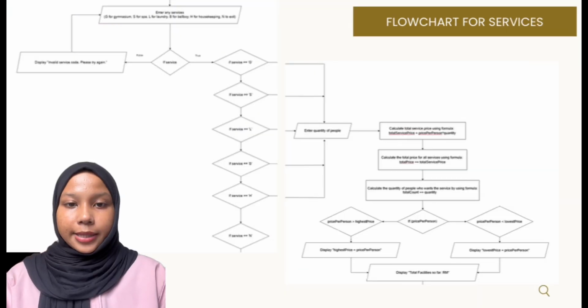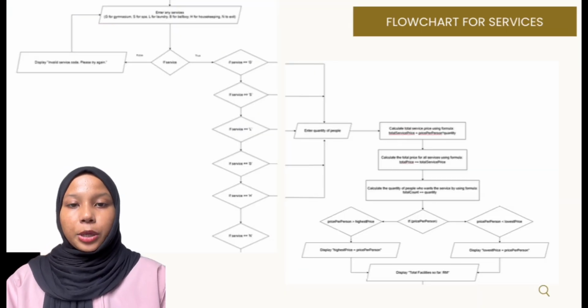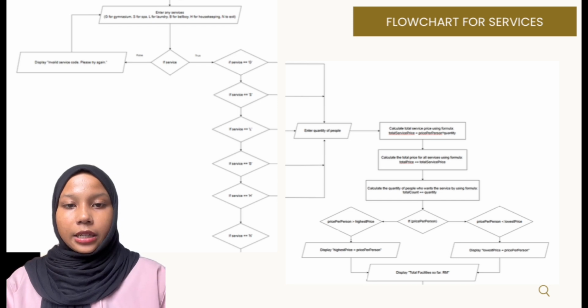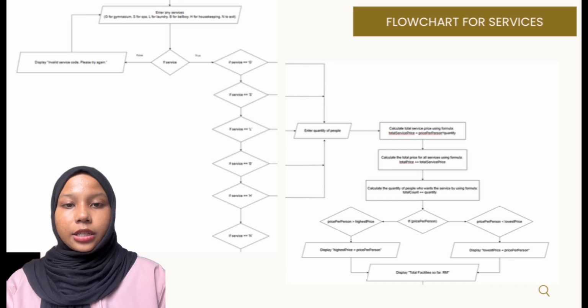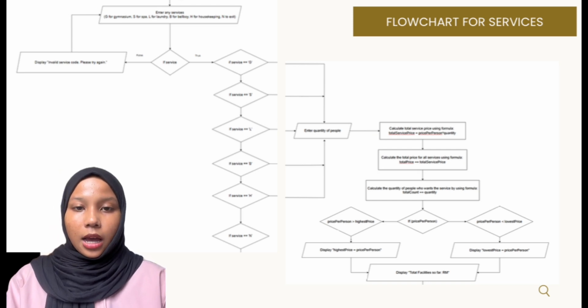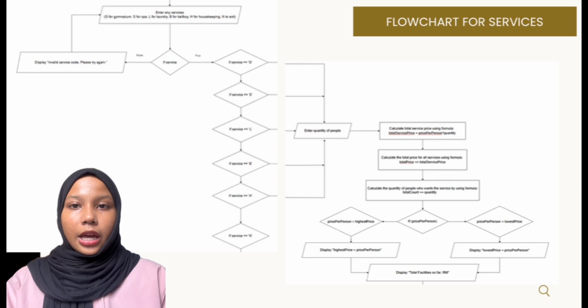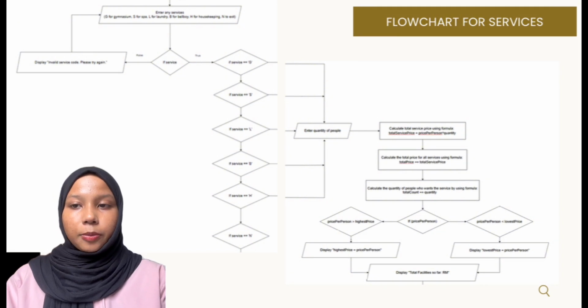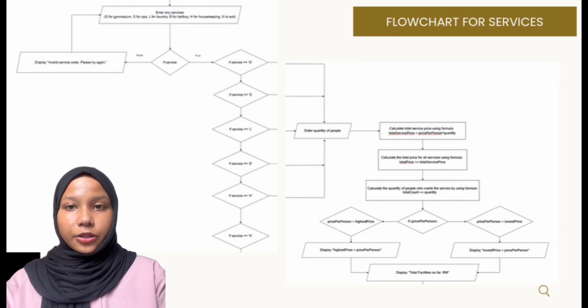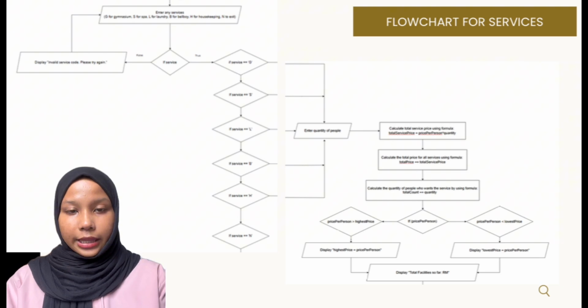So now I will be explaining about the flowchart for services, where the program will display an input asking customer to enter any service that they want to use, such as G for gymnasium, S for spa, L for laundry, B for bellboy, H for housekeeping, or N to exit. If the service is false, then the program will display invalid service code. Please try again, and it will go back to enter any services.